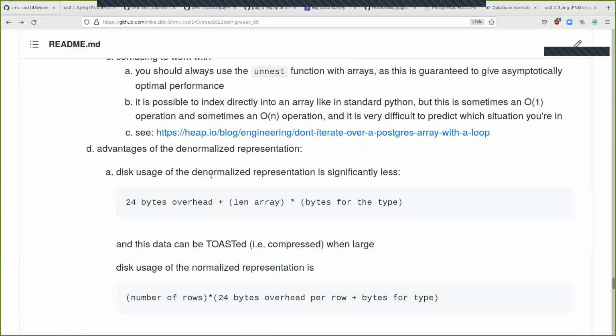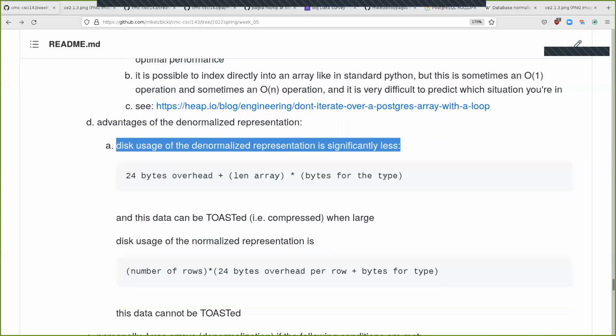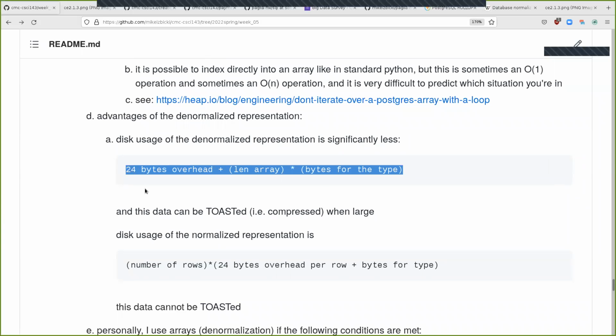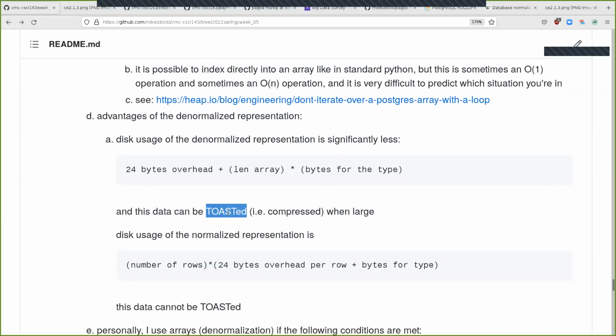The main advantage of using the denormalized representation with the array is that the disk usage is going to be significantly less. So here is the disk usage of the array type: you have 24 bytes of overhead, plus the length of the array times the number of bytes for the type. And all of that is going to go into a single column in the table. Because it's in a single column, it can be toasted and compressed when it's particularly large, and so that'll make it take up a lot less space.